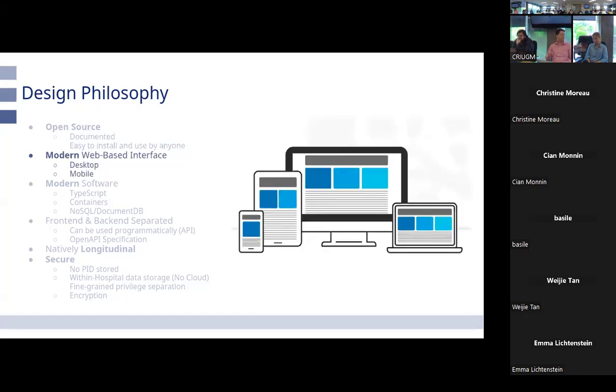We wanted a modern web-based interface. So that means it needs to be a responsive design. It runs on any size and shape of device, from a phone to a big screen. No need for apps or any of these things, just web.